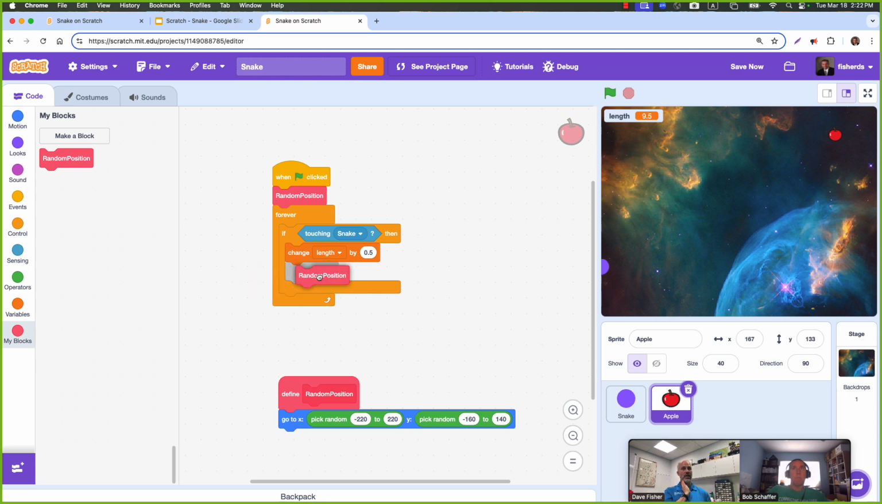I'm going to put it right after I change my length. By the way, what would happen if I put it down here? This will be a disaster. Well, it would go to a random position every frame, which would be kind of funny to see, but not really the goal of the game. So I'm going to put it in here. It's only going to change positions when it changes length, when it's touching the snake.